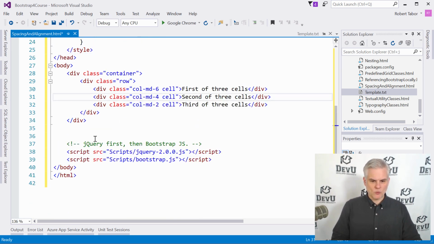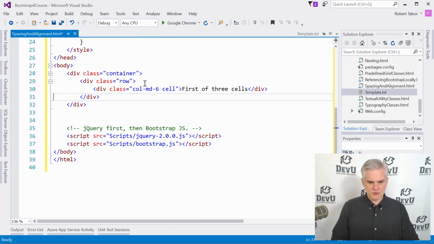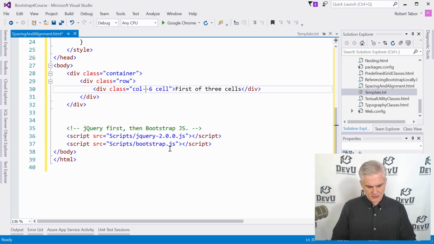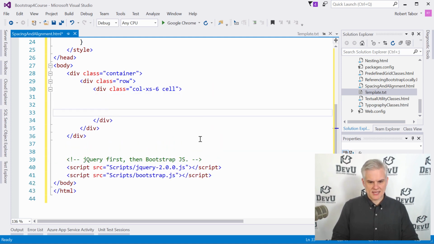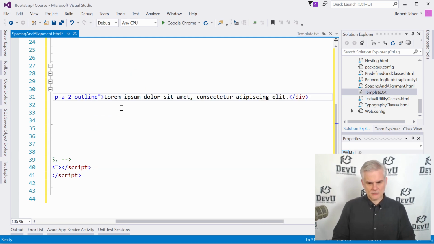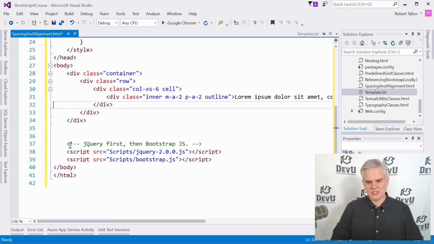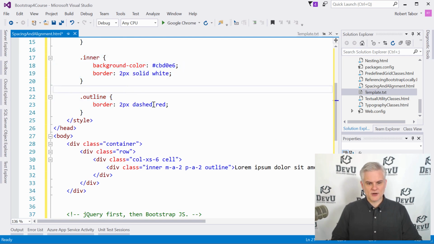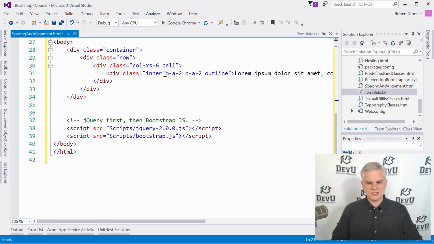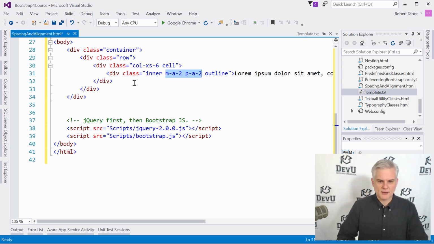So now inside of the sample row that we have, let's go ahead and remove that. I'm going to change this from an MD to an XS and just go there to that point. And so we've got one cell that's going to take up half of the row. And now what I want to do is paste in an inner div tag. I don't want to talk too much about what you'll see inside of this div tag. It's just lorem ipsum for text. However, besides the inner and the outline classes that were defined here from our nesting example, we also have these two strange classes defined by Bootstrap, and we'll talk about those in just a moment.